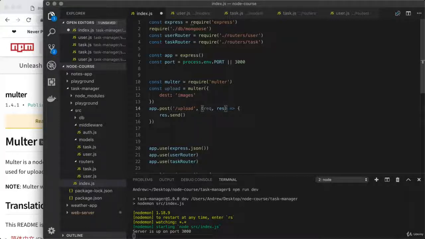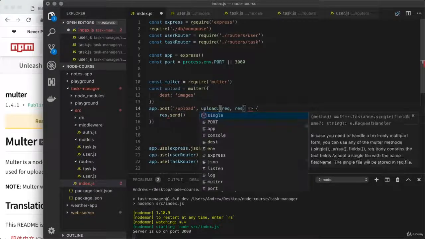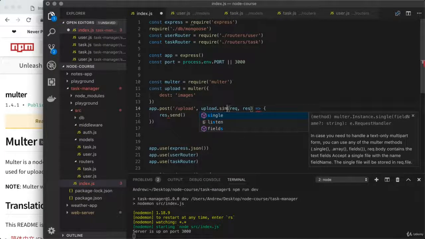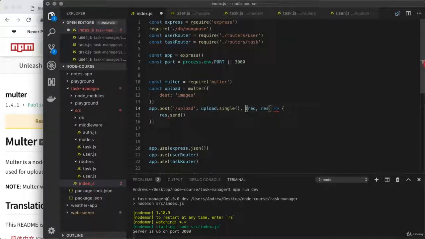What are we going to do? We're going to use upload, and we are going to call a function on it that's going to return the middleware we need to use. And this is single. So right here, what are we doing? We first provide our string argument, then we provide whatever comes back from the call to single as the second argument, and finally we provide our route handler as that third and final argument. Now, single requires a single argument. It is a string, and here we just pick a name for the upload. So I'm going to use something like upload.